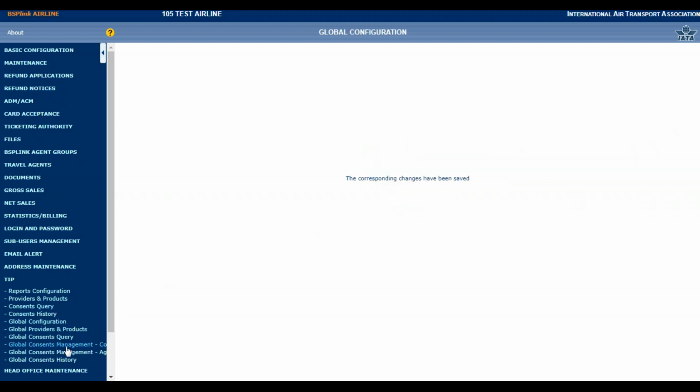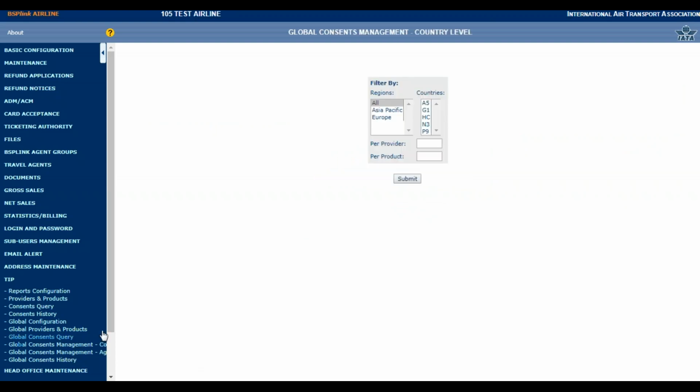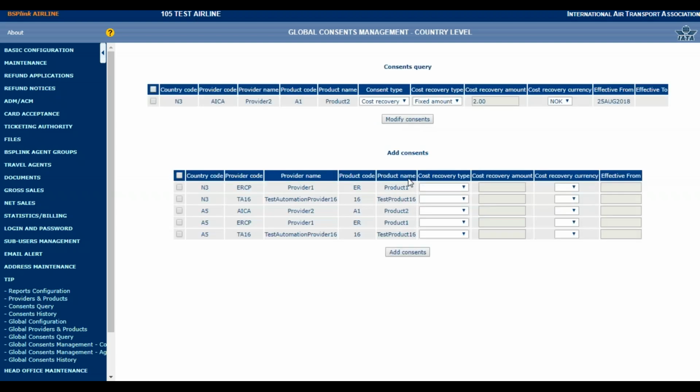So now we go to the Global Consents Management country level screen, and you can choose your filter. You can filter by all regions or just specific regions, or you can just filter by country or per provider or per product. And I'll show you the providers and products menu in a second. So we submit our filter. For this purpose, I've chosen everything.